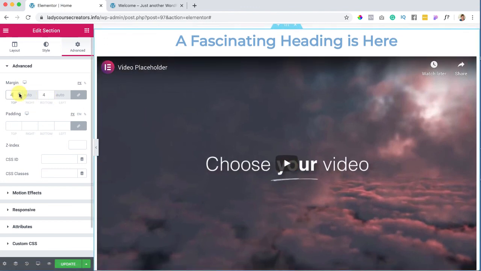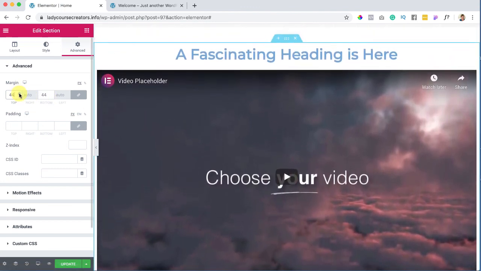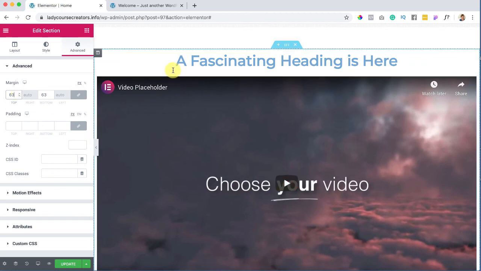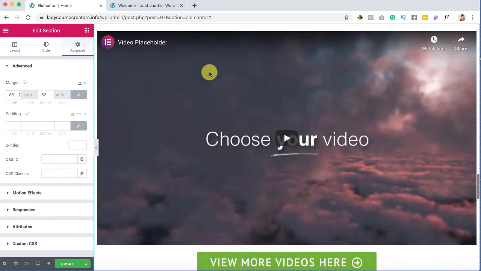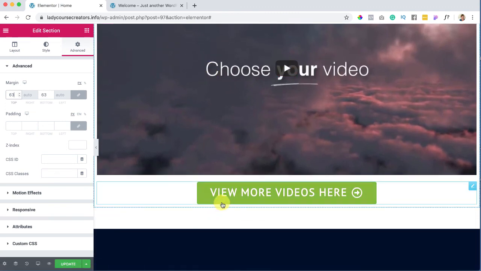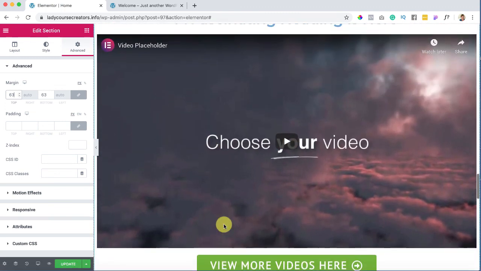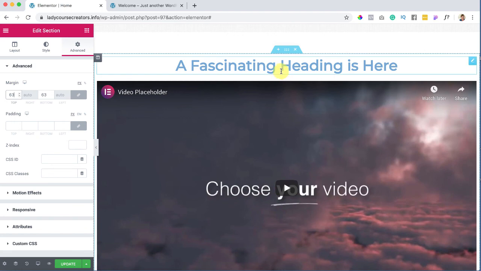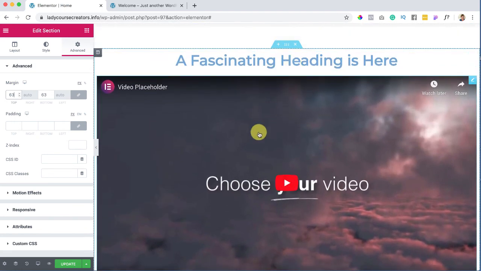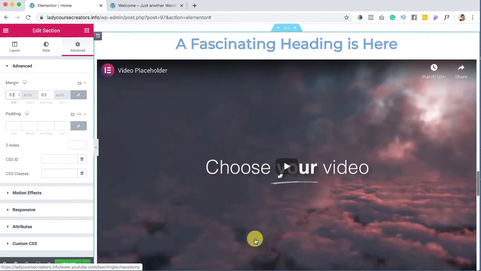Okay, so let's see what happens here. I'm just going to start hitting this. See how that's moving down? That looks pretty good. Okay, so we're just moving the section down from here. I'm not worried about these two right now. And look, we got some room between these two as well. I like that. Now the next thing I want to do is create some space between each of these three widgets: the headline, the video, and the button.